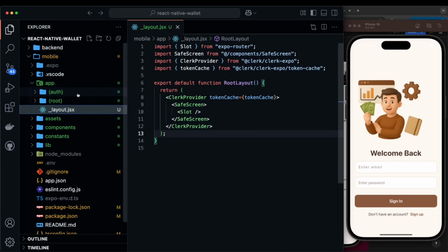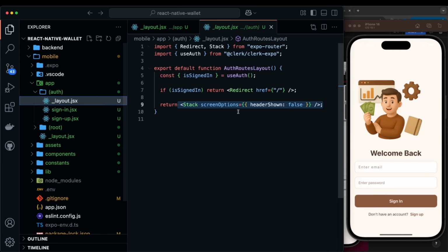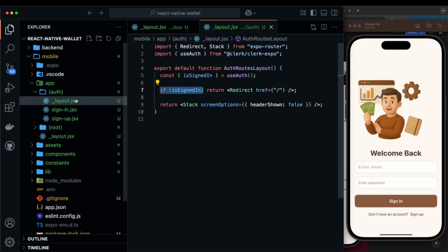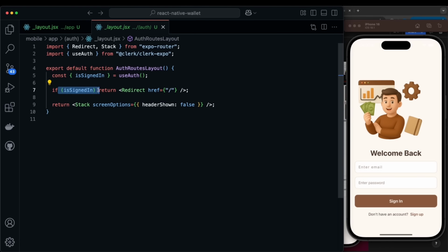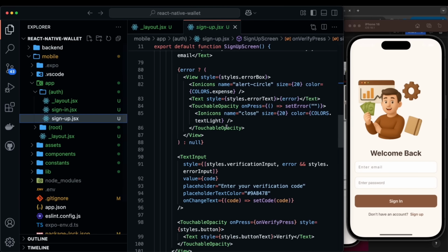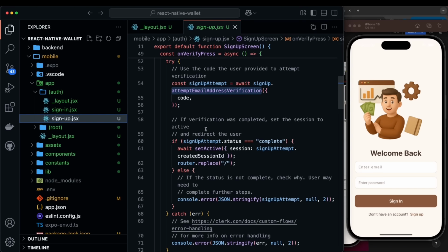And then we have the auth pages that has a layout file, which is going to check for the authentication. So if you're signed in and you want to visit the authentication pages, you cannot see that, right? It says if you are logged in, you will be redirected to the home page. And then we have the sign in and sign up pages, which are mostly coming from Clerk.